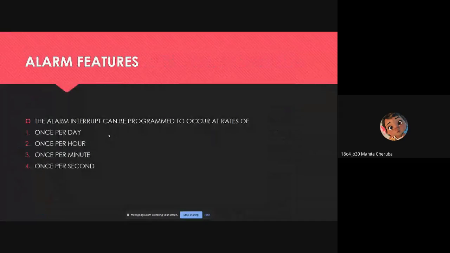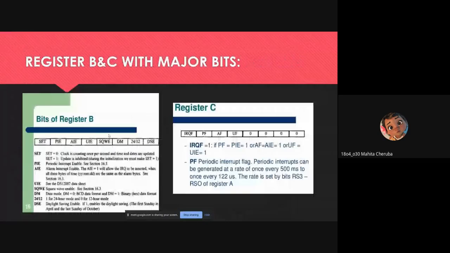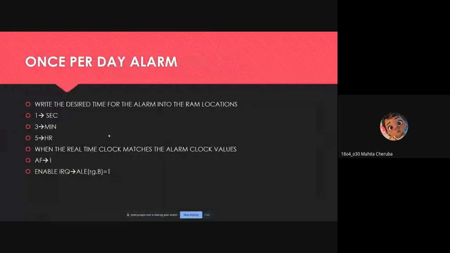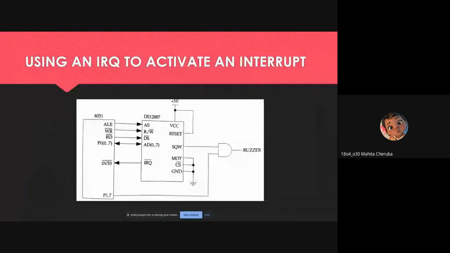So here we are setting this AIE bit to 1, and this SET we are initializing to 0. So this is why we have written here 23h, and after this we are moving this value 23h into our register B, and then we are including a code which we used for reading time. We have seen that in that big program, how to initialize this reading time.